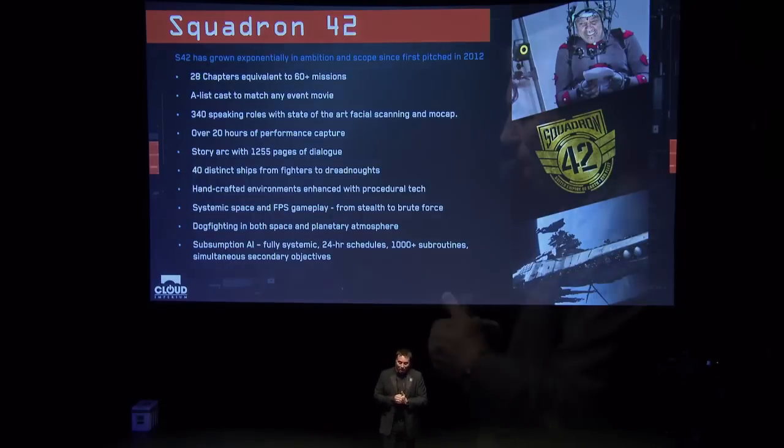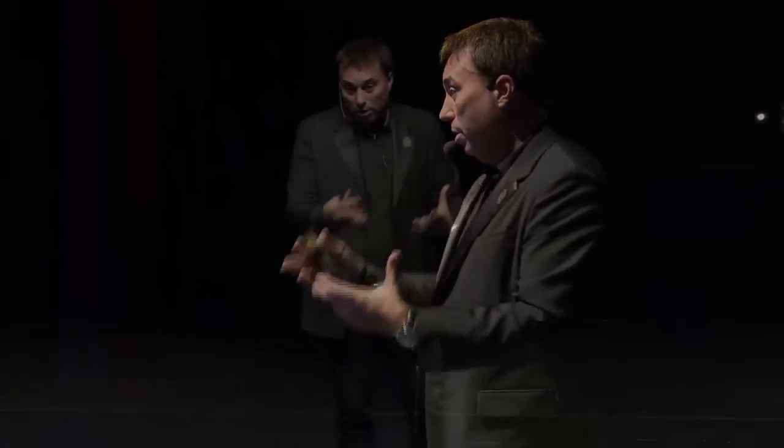We have 40 distinct ships from fighters to dreadnoughts. There's Vanduul stuff and some other stuff that's in there. You've seen some of the stuff. You haven't seen some of the other stuff. We have some really beautiful handcrafted environments built by the environment team, enhanced with some of the new procedural tech. So one of the things we've been doing is some of the new developments we've been doing on the Star Citizen front, we've been bringing back into Squadron 42 to expand the gameplay.